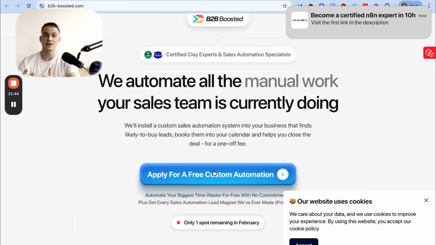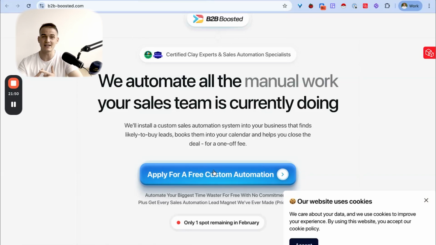However, by offering a free custom automation, first of all, it will make it a lot easier for you to book in sales calls. Secondly, it will mean that you can build up social proof, testimonials and case studies a lot faster, especially if you offer the free automation just for the first 20 clients or the first 10 clients to bring you on board.